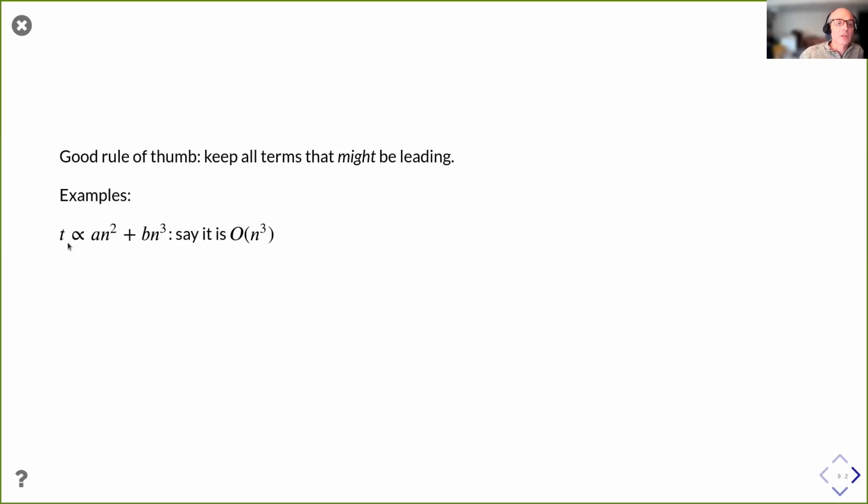if you do an analysis of an algorithm and you discover that there's one term that's proportional to n squared and another that's proportional to n cubed, well, when n is big, this term is going to be vastly bigger than this term, right? And so it's fair to say that this is an order n cubed algorithm.